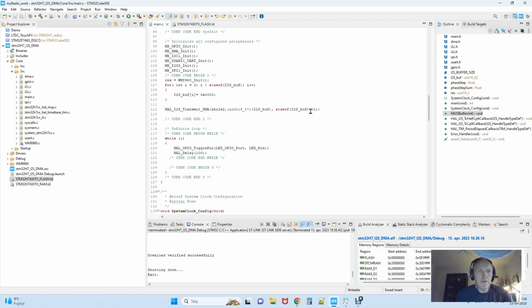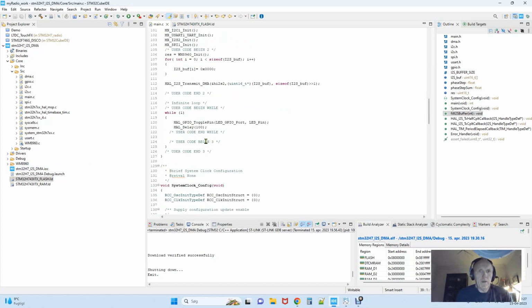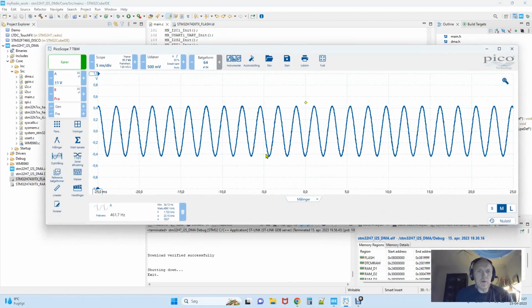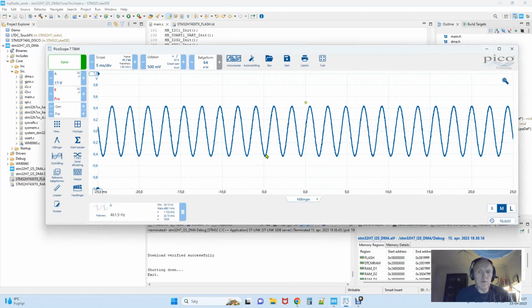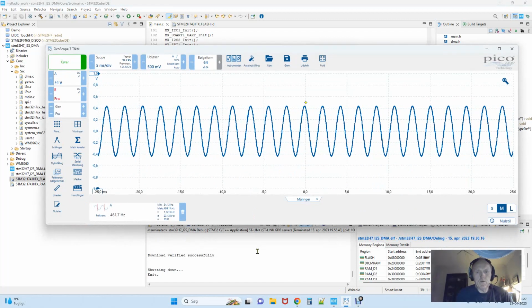Here I use the codec WM8960, so therefore it is there like that. And here I just got a pin with a scope, and you can see that everything is working very fine. It is running right now, so that's the way you fix it.